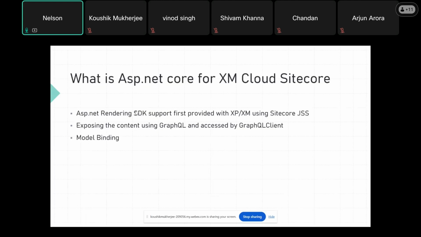Now, what is ASP.NET Core for XM Cloud Sitecore? If you have already worked with a Sitecore JSS app, it already has support for the XP and XM environment. Usually it was the JSS rendering app which is available for .NET, but for XM Cloud, that particular thing is not supported.